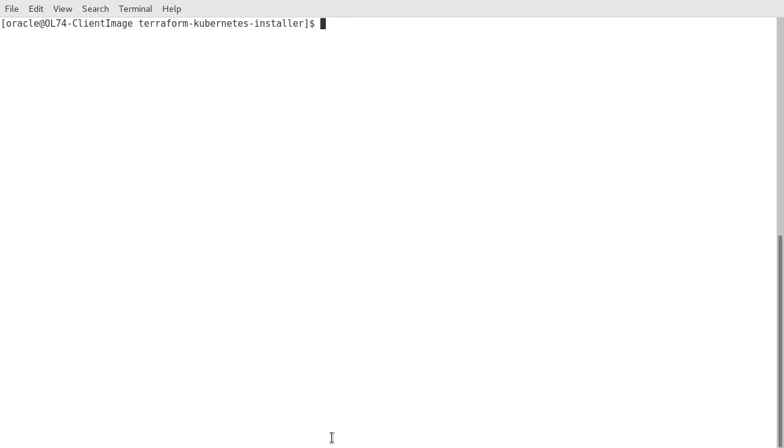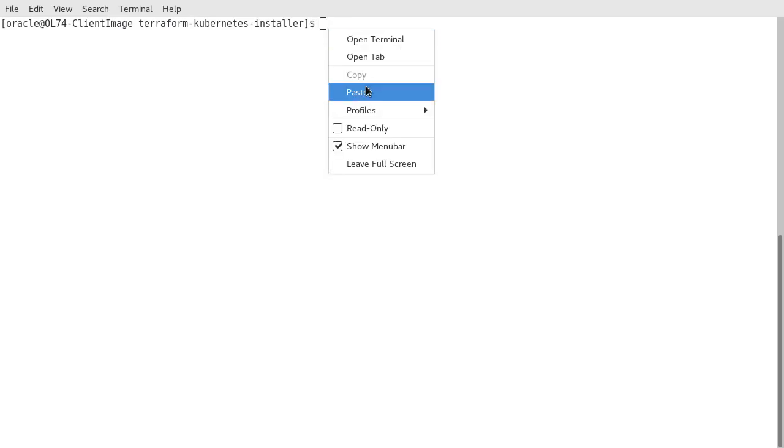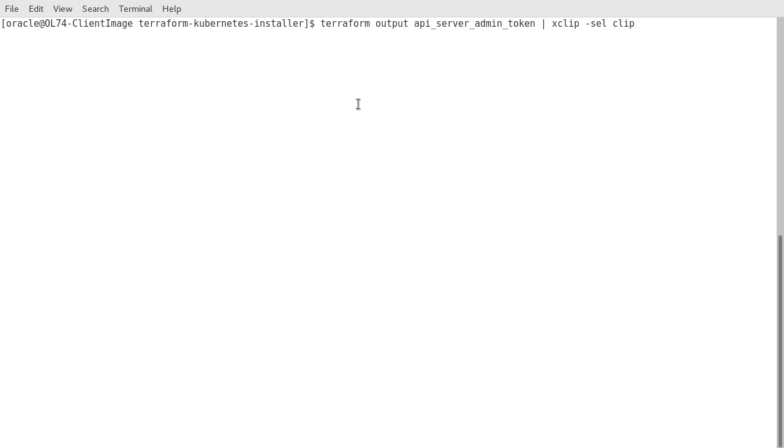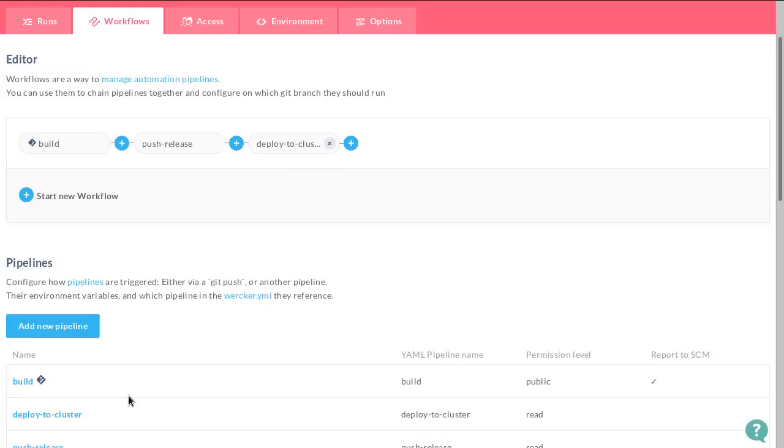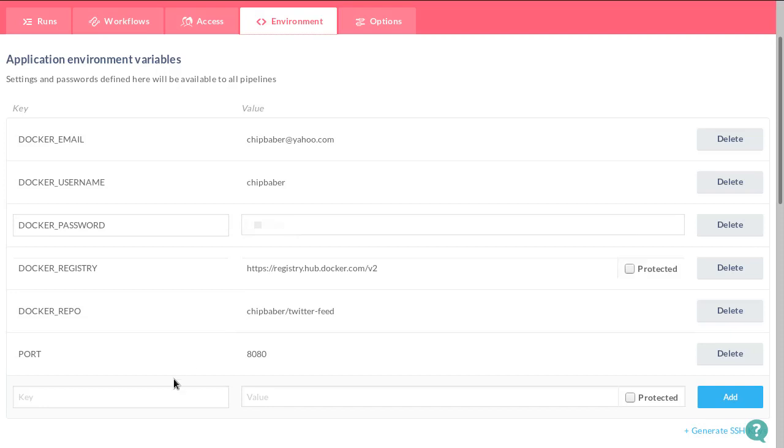Now, in order to make this work correctly, we're going to have to grab a couple variables from Terraform and import them into Worker. Our first one here is the API admin token. So we'll grab that. Next, we're going to go back to our environment tab in Worker and create a new environment variable, Kubernetes token, and paste in the result that we just got from the command line.